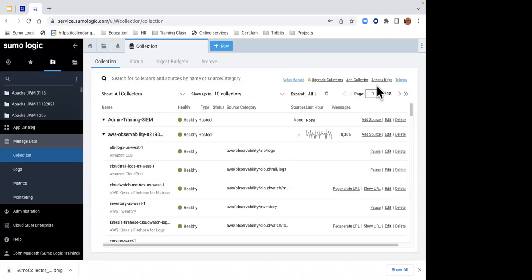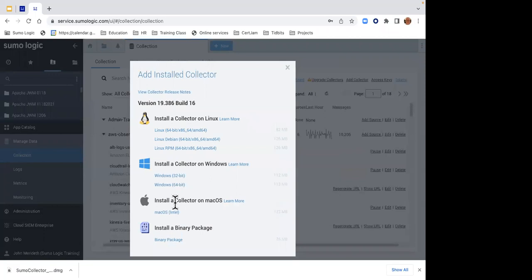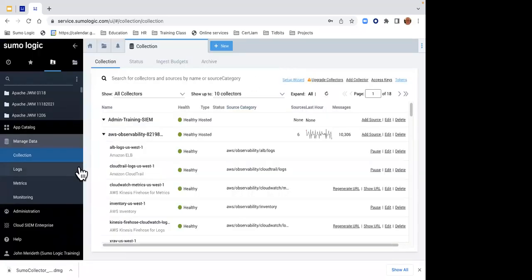Okay. So again, you're going to go in here to add collector. You're going to click on installed collector, and you're going to grab the collector type for your operating system. And I've already downloaded the one for the Mac. So now that we've got it downloaded, we're going to install it.